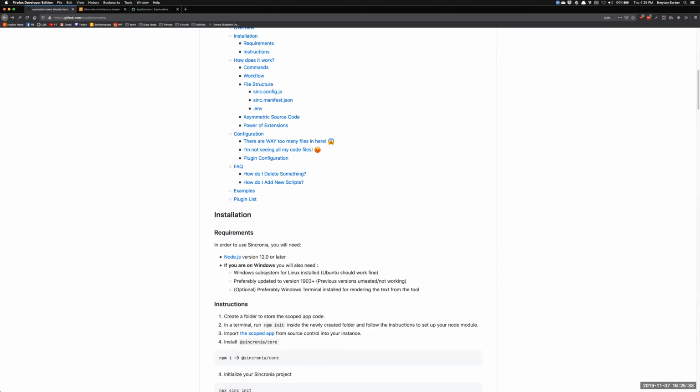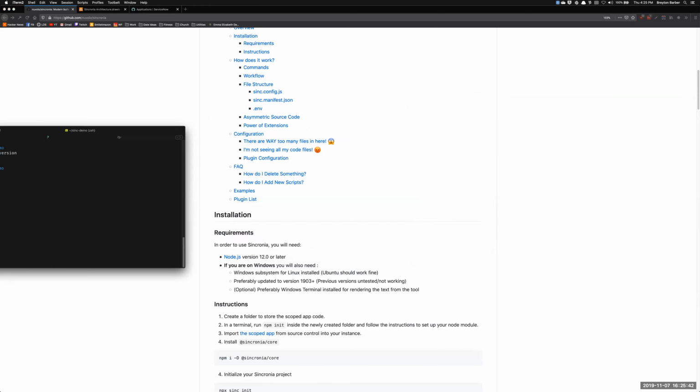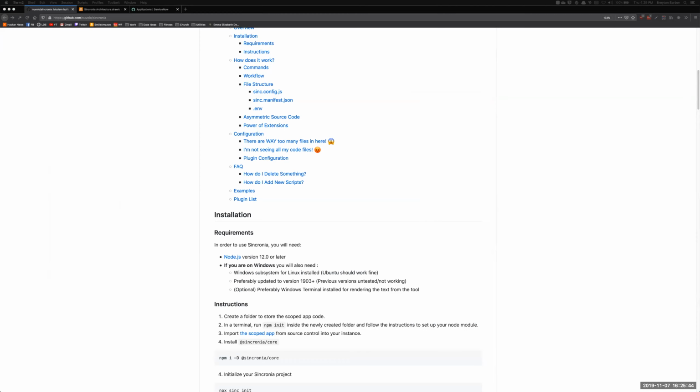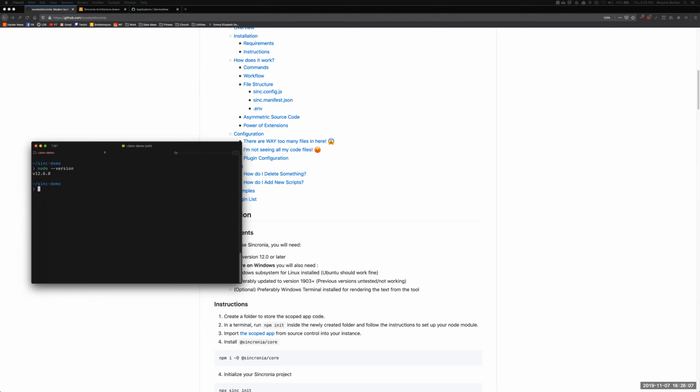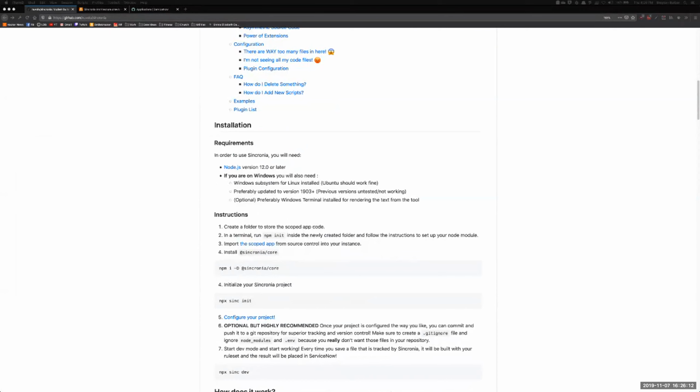If you're on Windows, you're going to need to do some additional setup. Sincronia relies on a Unix-style terminal like you see here. Macs and Linux operating systems will come with a terminal out of the box. But for Windows, you'll need to install either the Windows Subsystem for Linux or have a Linux VM installed on your machine. That is because the Windows command line or PowerShell don't really play well with Sincronia, and it's better to have a Unix terminal available. Once you have those set up, we're going to be ready to get started setting up Sincronia.